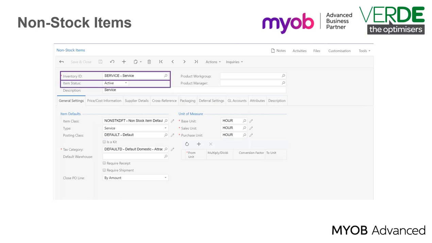On item status, you can choose one of the following. Active, where the item can be used in inventory documents such as issues and receipts. No sales, the item cannot be sold. No purchases, the item cannot be purchased. No request, the item cannot be used on requisition requests. Inactive, no inventory transactions are allowed for the non-stock item.